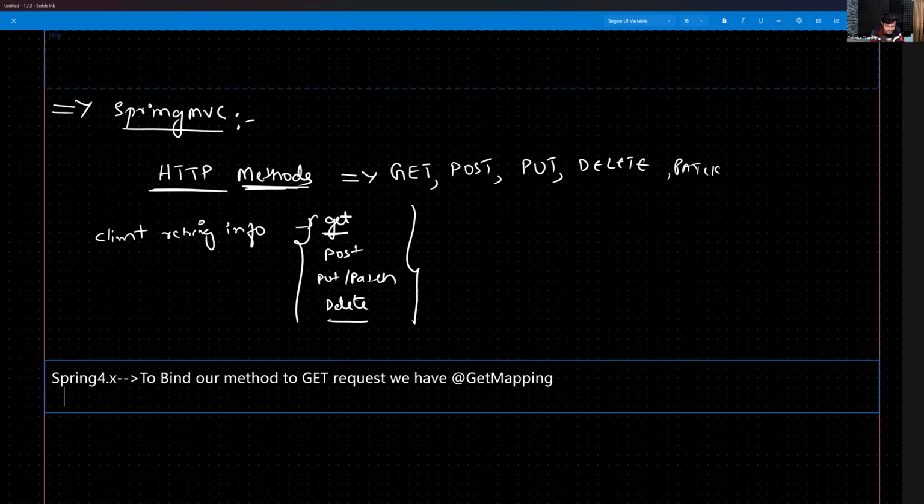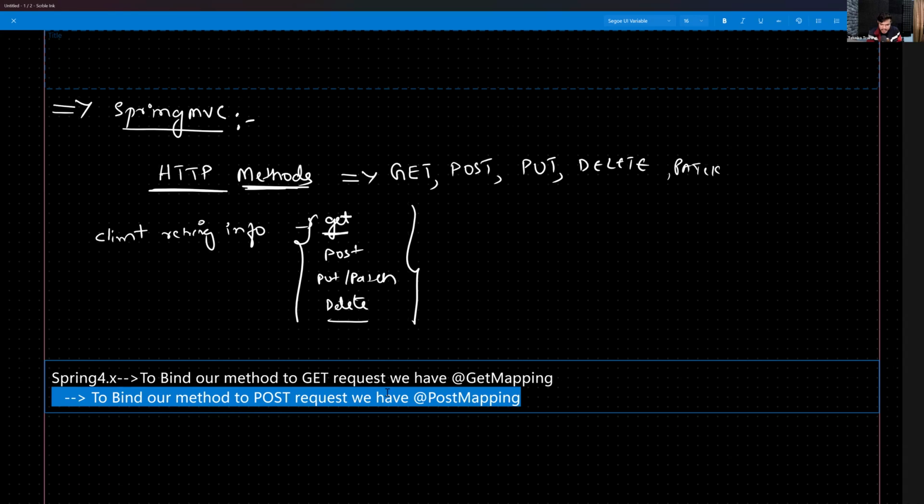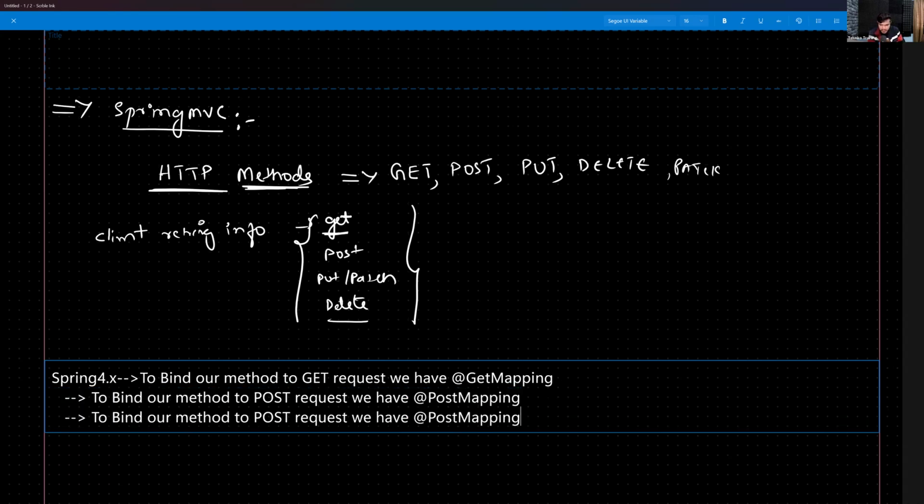To bind our method to, maybe I'll say here, a post request, an HTTP post request, we have PostMapping. Are you all getting it? Everyone present in the class? Yes, no, maybe. Some answers from all of you.